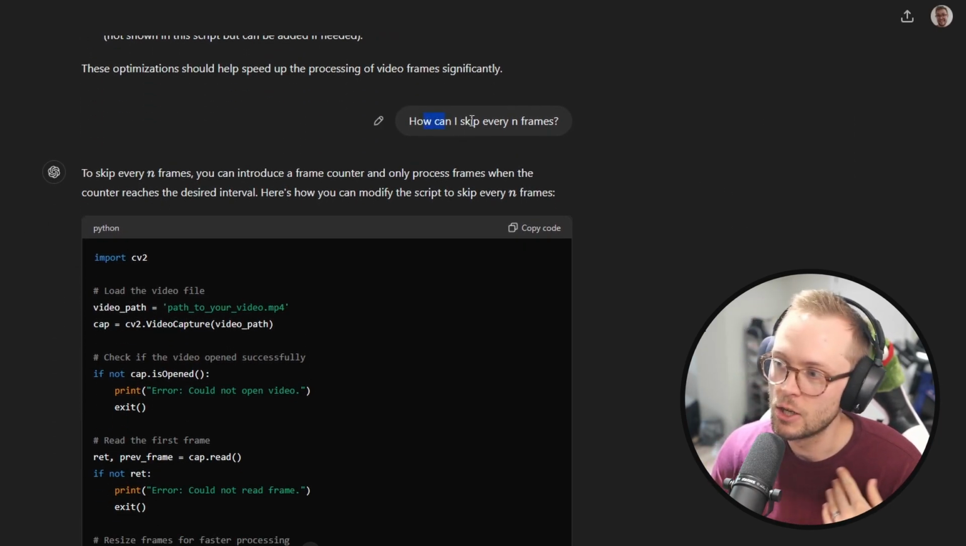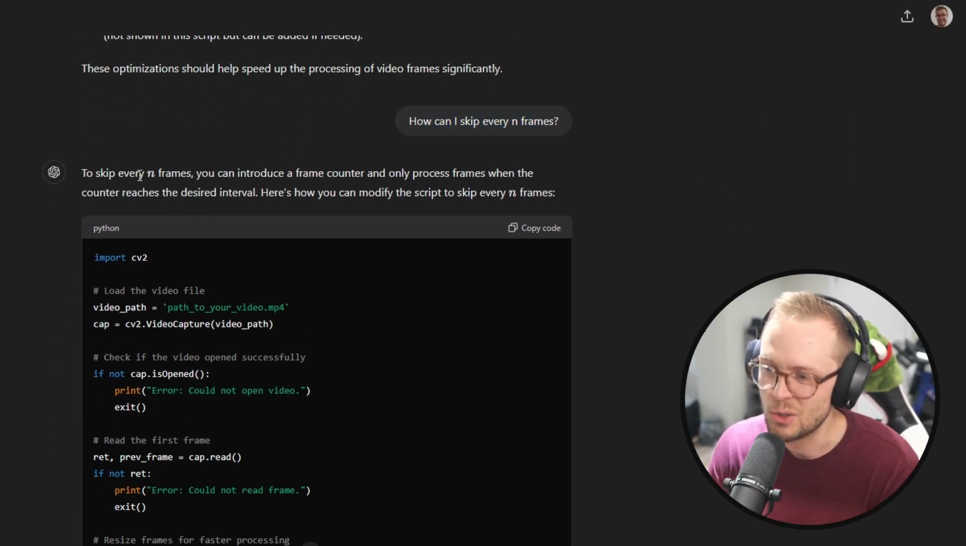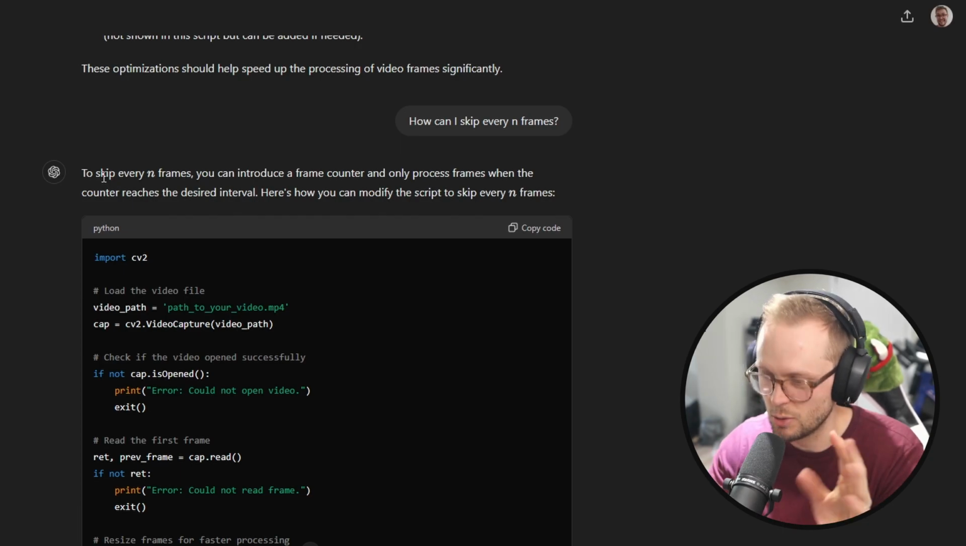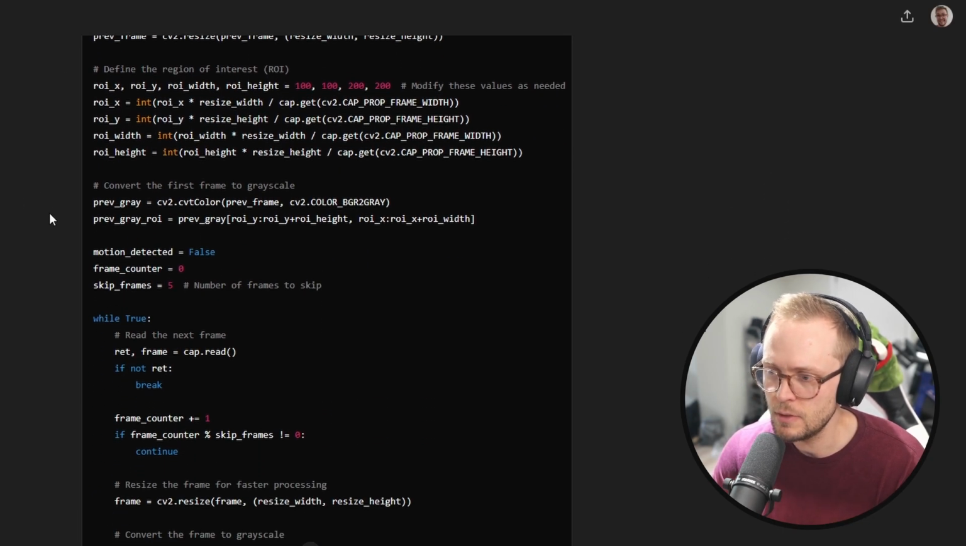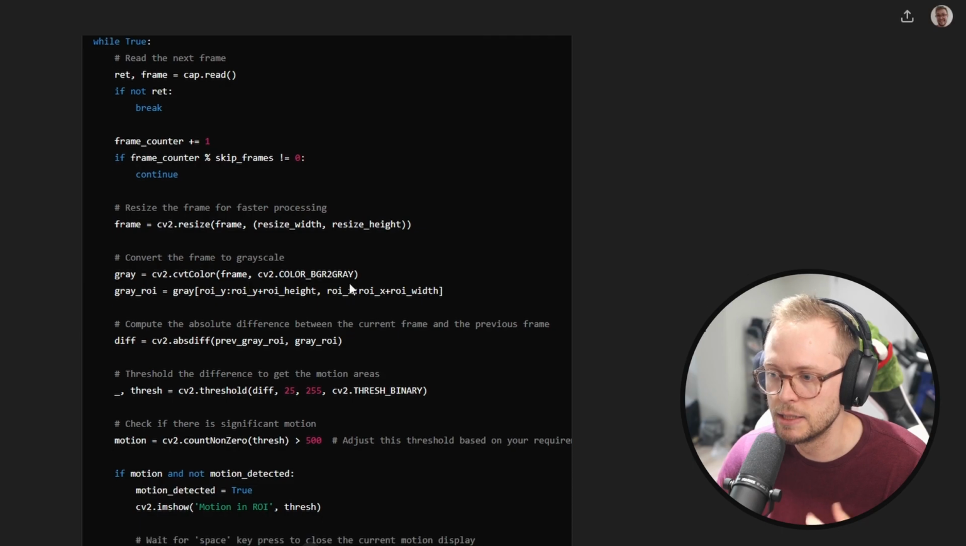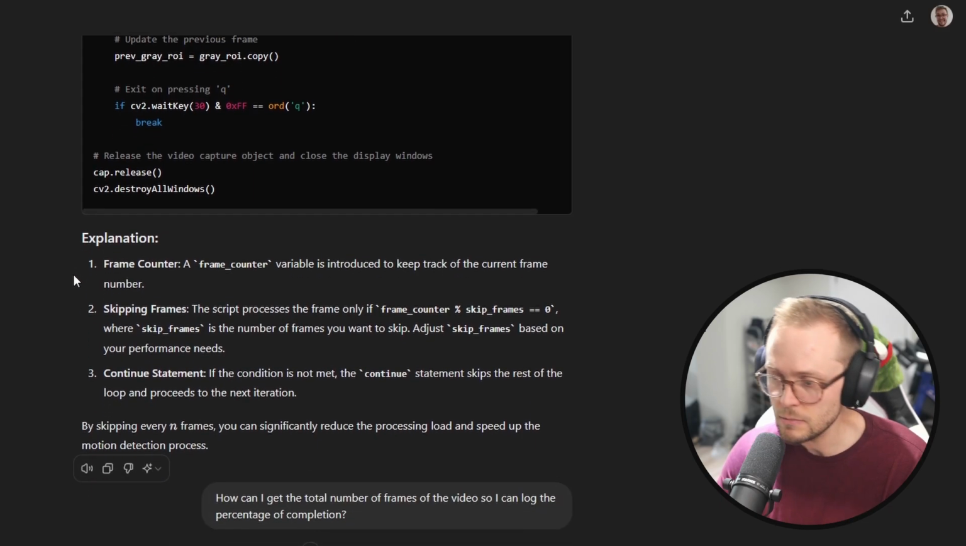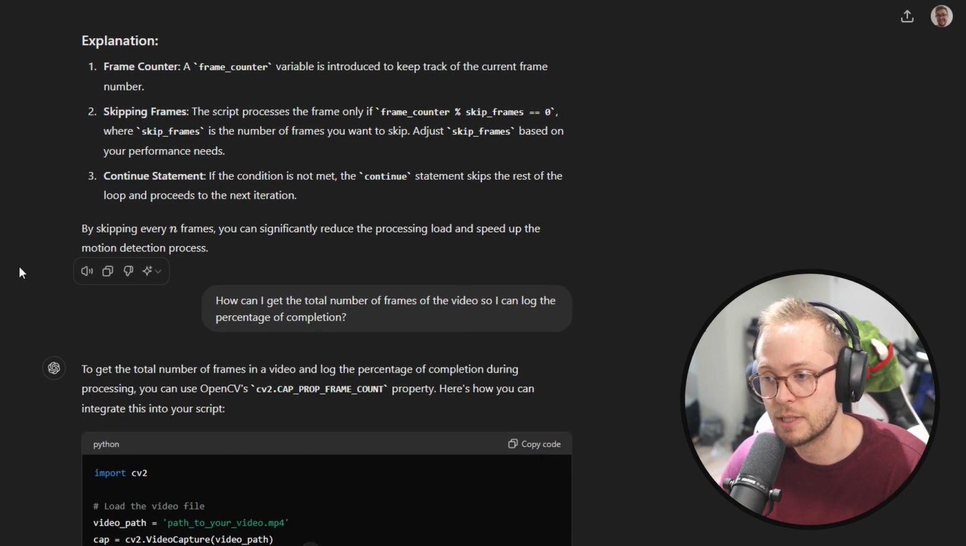Anyways, I said, okay, how can we skip every 10 frames? I kind of knew that we can probably just have a counter and mod the counter, but I was like, you know what, just do it for me. So I went ahead and asked that. It said, basically, if the frame counter mod skip frames, then continue, meaning continue going over this loop. I tried that out and it was faster because I'm only reading every 5 frames.